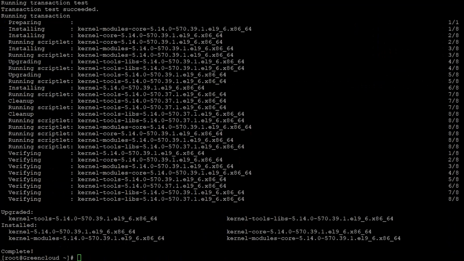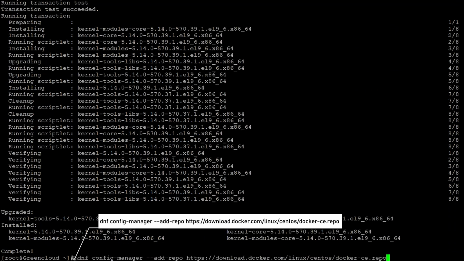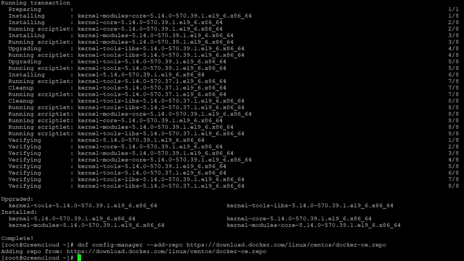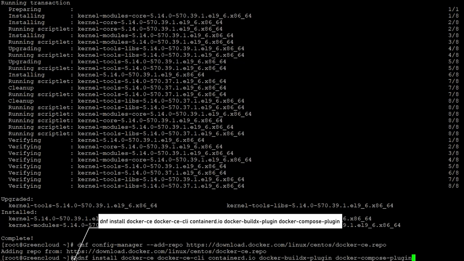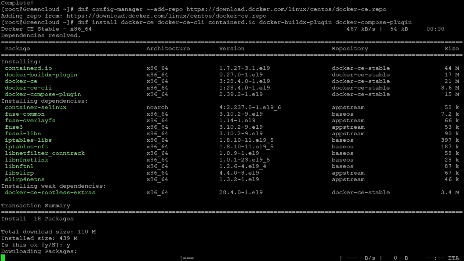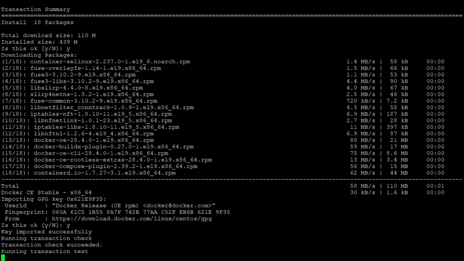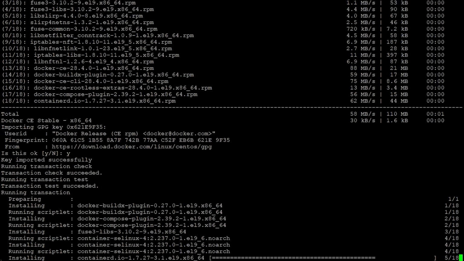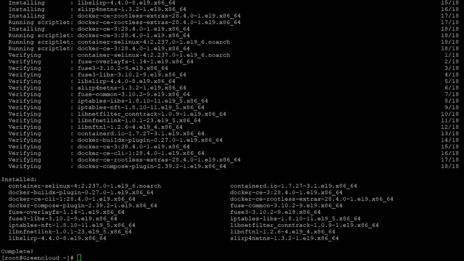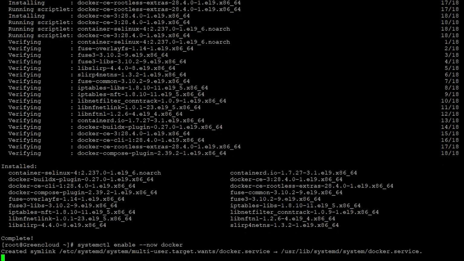Next, add the official Docker repository by running the following command. Then, install the Docker CE and its associated tools. Continue to enable Docker to run at system boot and start it immediately. After that, check the Docker and Docker Compose versions.